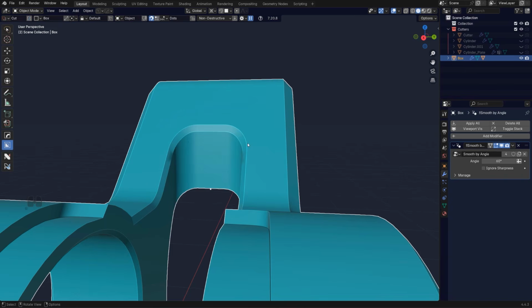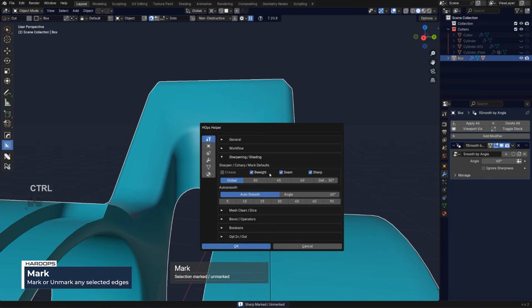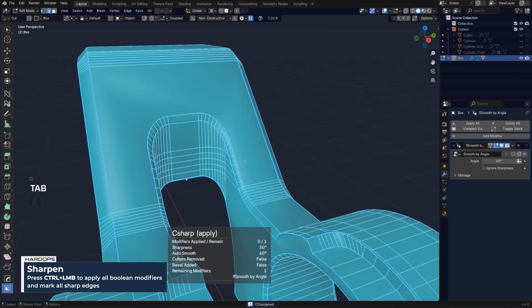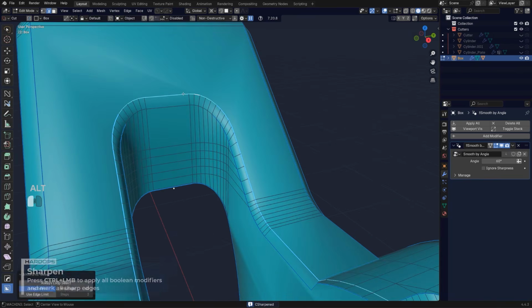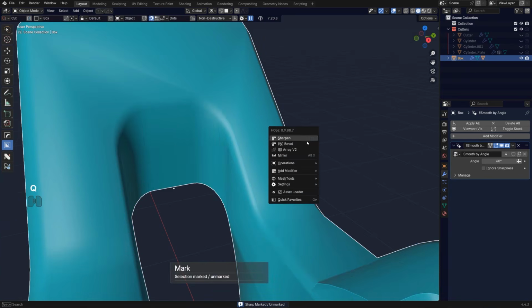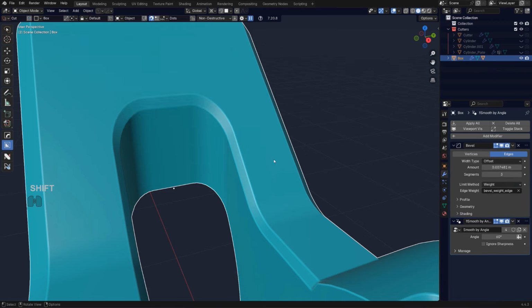In fact, let's just select everything, unmark this, and then turn off all this bullshit and then sharpen this, and then, you know, click, alt click, and here, and sharpen. And we're gonna run a bevel, and we're going to run a bevel weight. There we go.